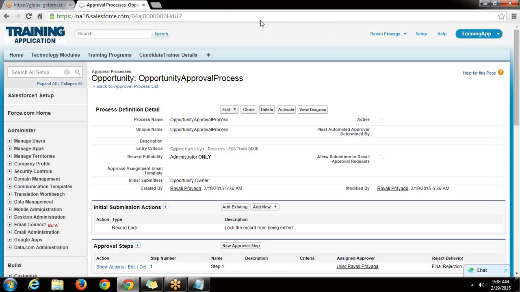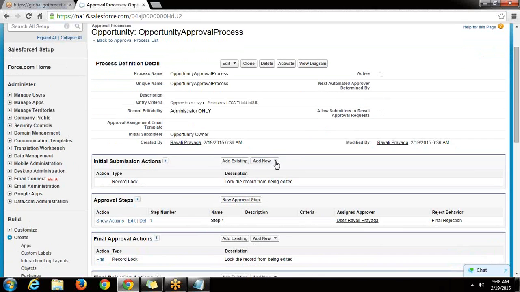So now you see there are actions to be defined. As I told you, you have to define action for every stage: submission, approval, rejection. There is a stage which is called initial submission action. So just go to that and say add new action under initial submission action. Go ahead and click on add new. What type of action do we want to perform? Ours is a field update. So just go ahead and select field update.